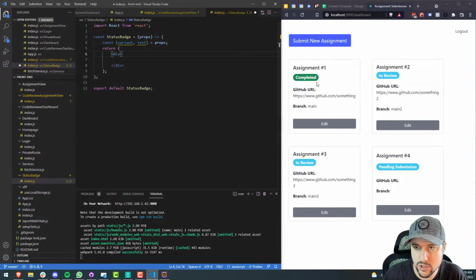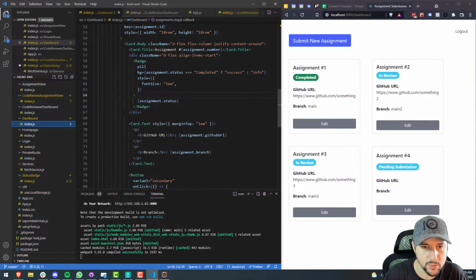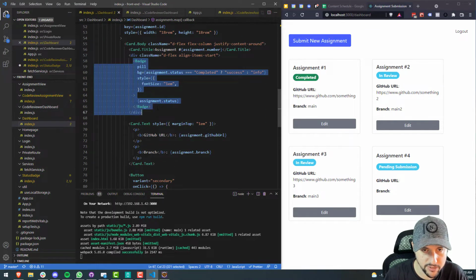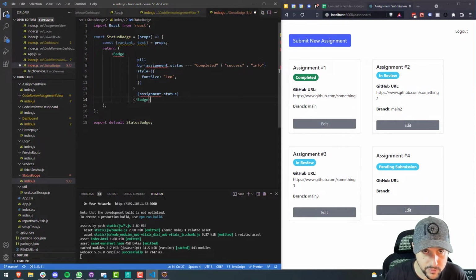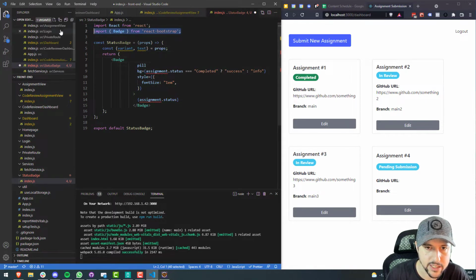And now let's go to an example. Let's go to the dashboard, the student dashboard, code reviewer dash, so just the regular old dashboard. And we'll look for the badge itself. I'm going to copy this code and paste it into the status badge code that we just created, right here over this div. So we'll bring in the badge. We'll control space on badge so that we can import it from React up here.